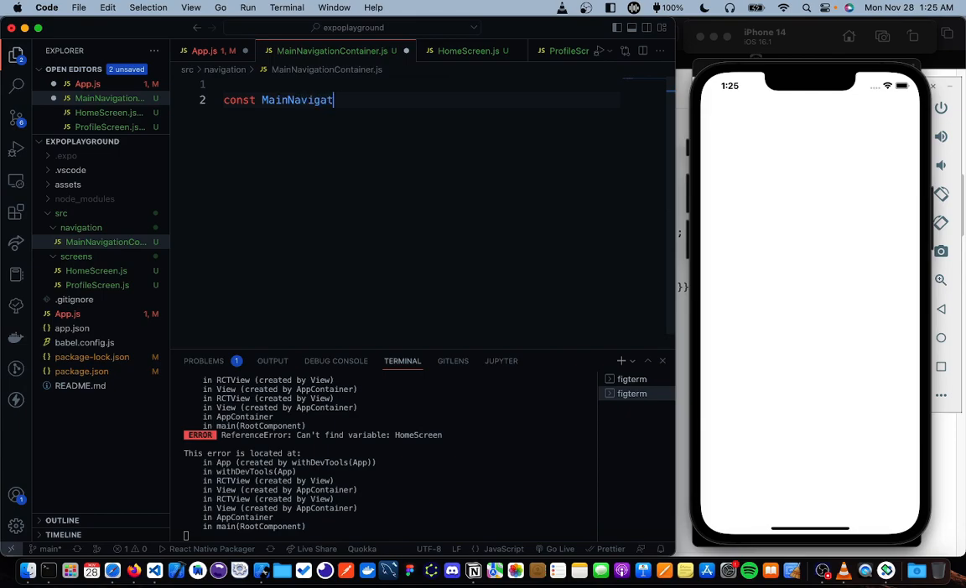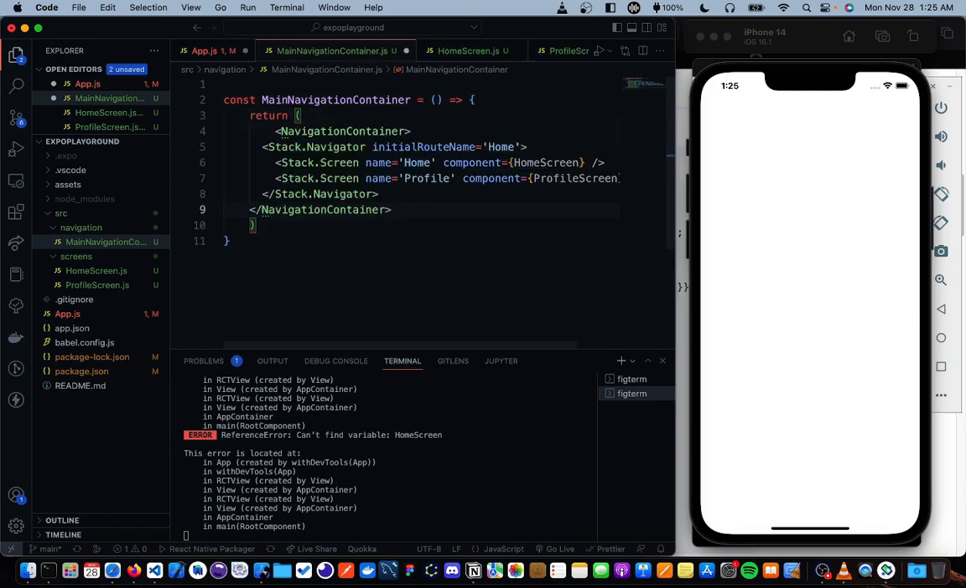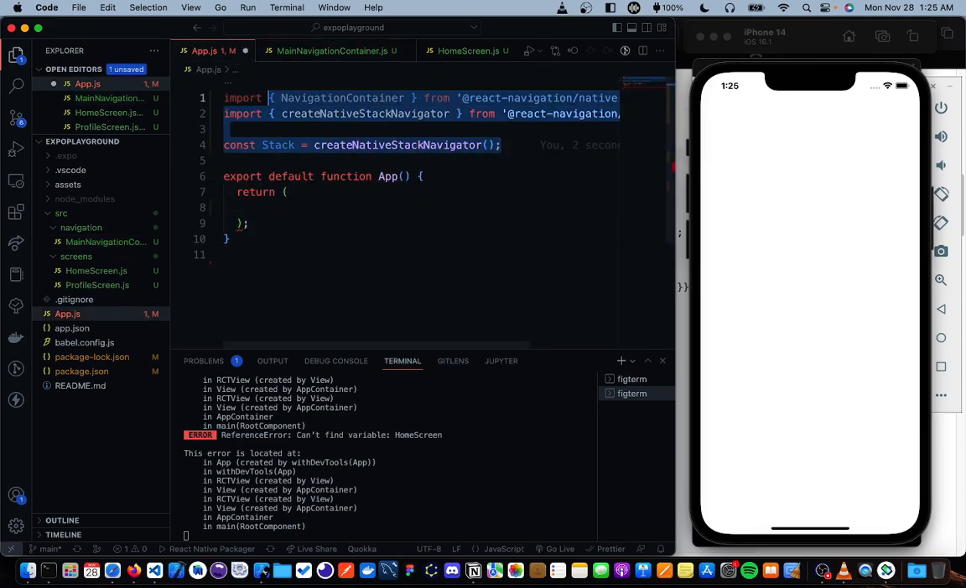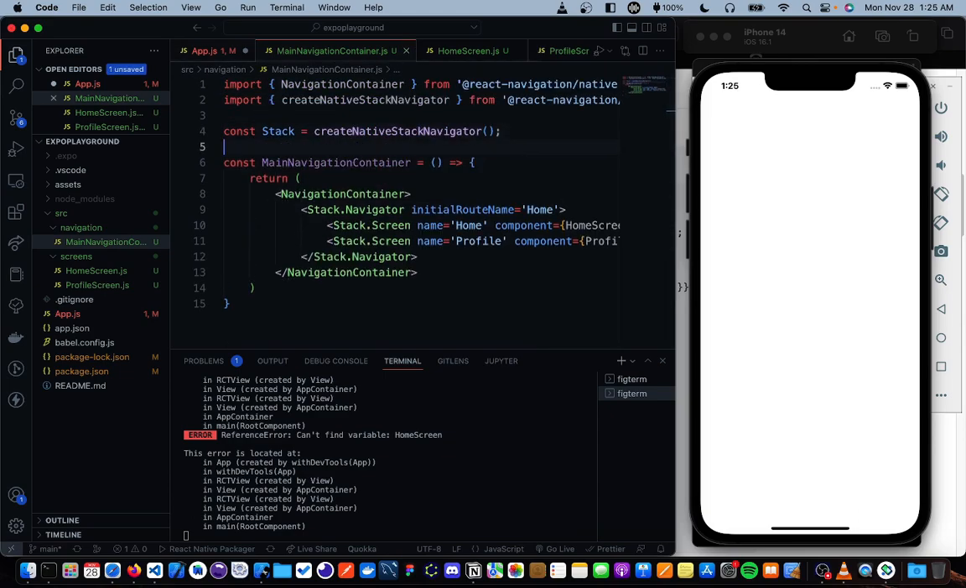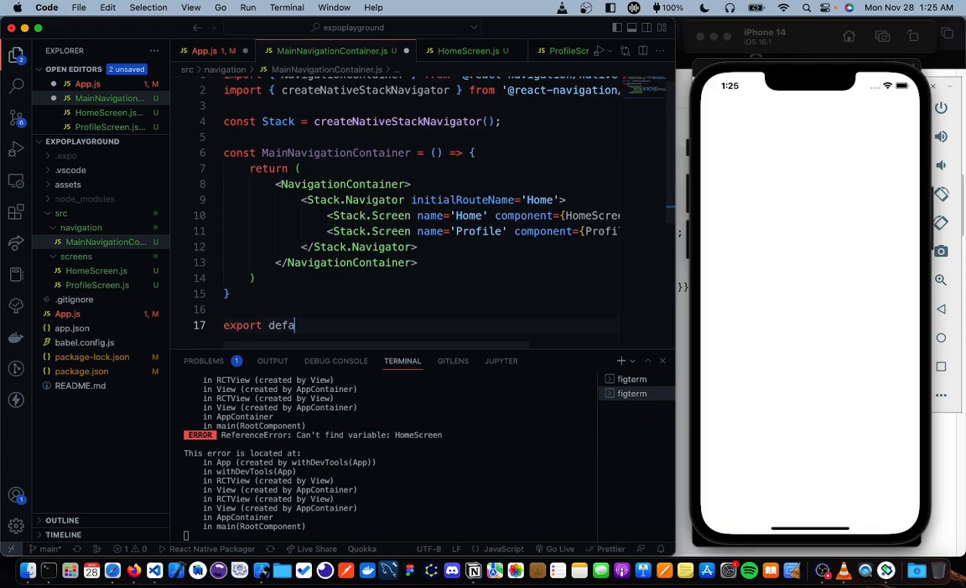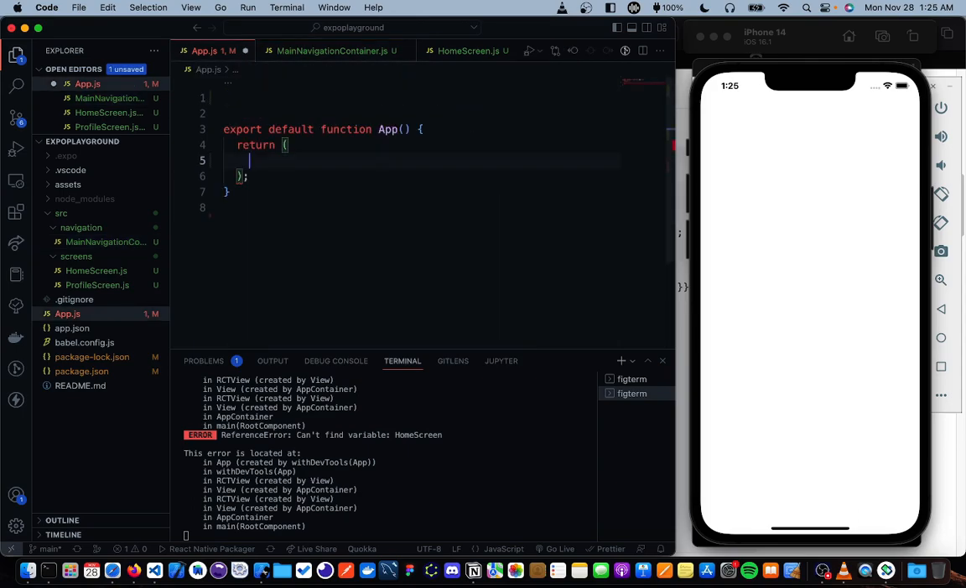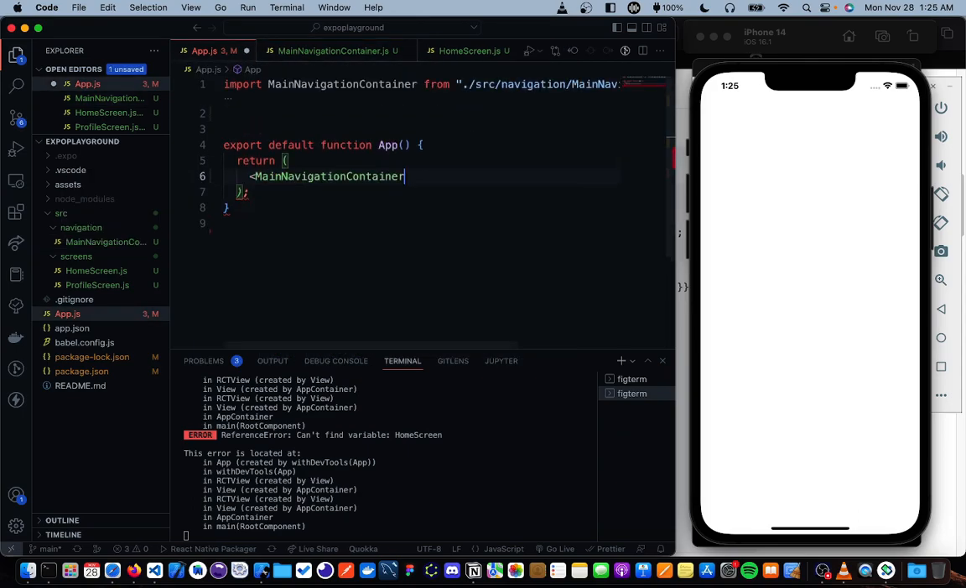Const main navigation container.js. So main navigation container. And return the component, all the codes. Just format it a little bit, then copy the imports, save. Don't forget the export default, and then just place the main navigation container component here.